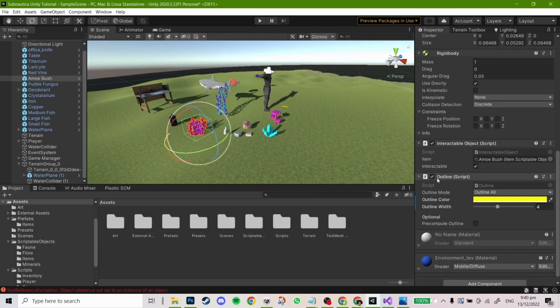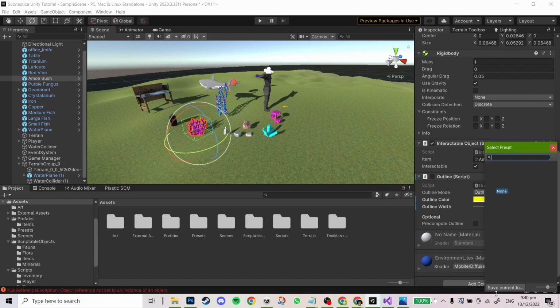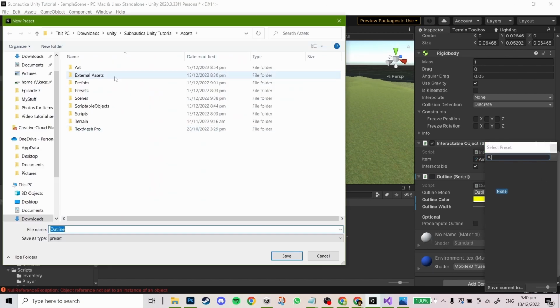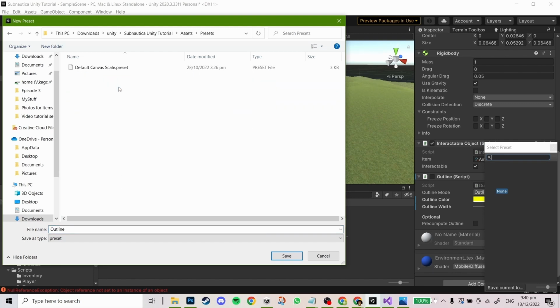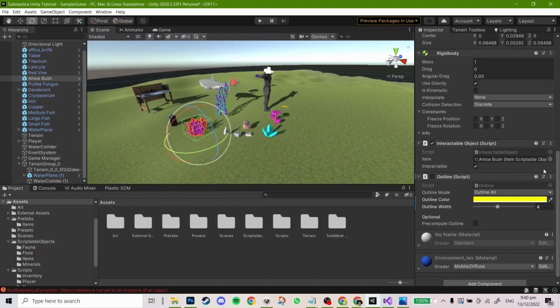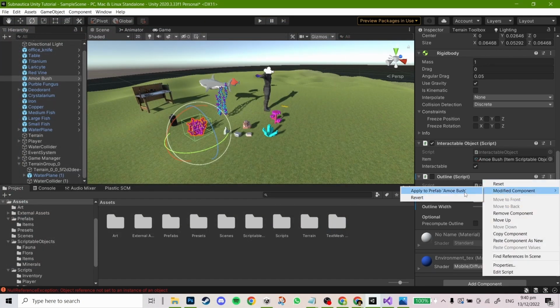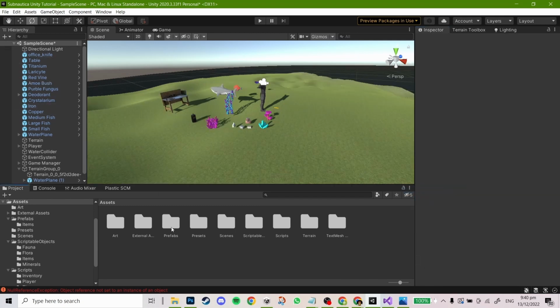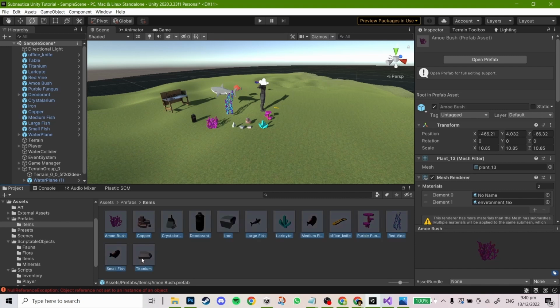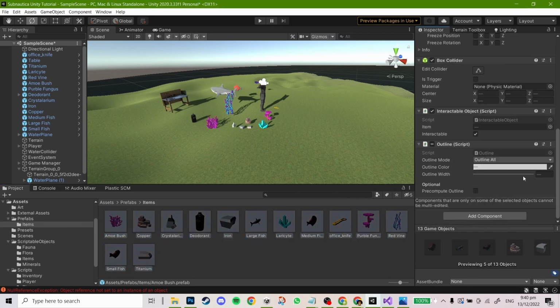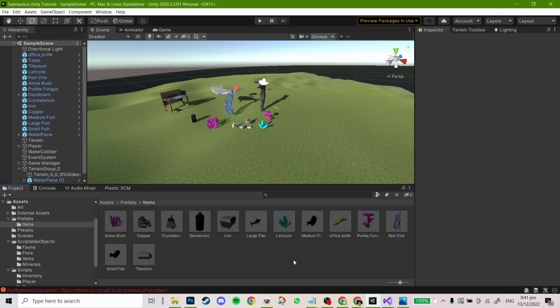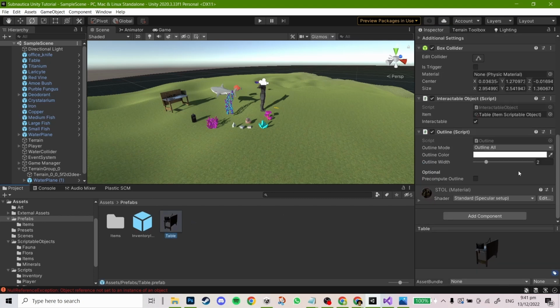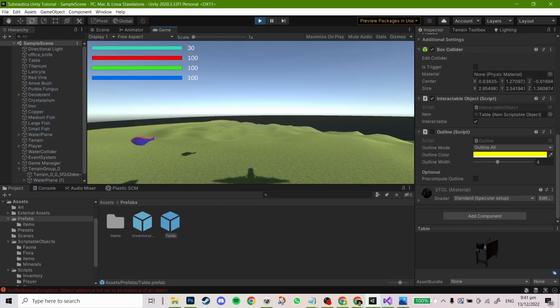So as usual, I'm just going to disable it, and then I'm going to save it as a preset. So I go to presets. I'm just going to save it as outline preset. I'm going to apply this to the prefabs. So now I save it as a preset. I'm going to go to prefabs and I'm going to go to items. I'm just going to select all of them and set it as the preset and disable them all. I'm also going to do the same with the crafting table, because when we hover over it, we also want it to have an outline.